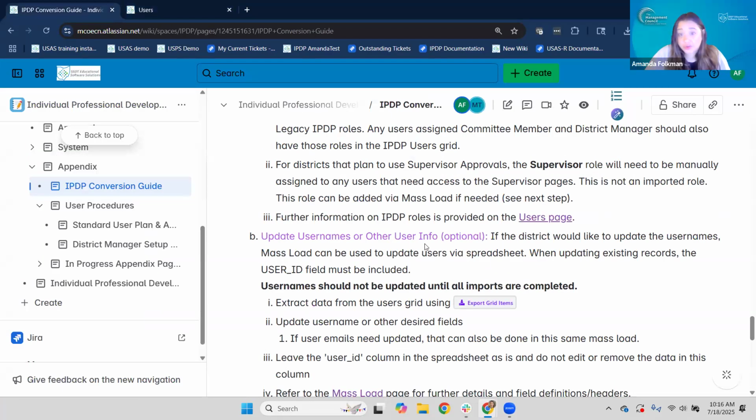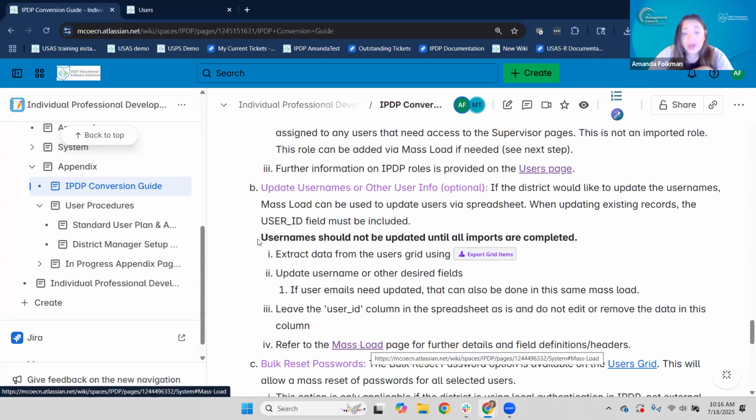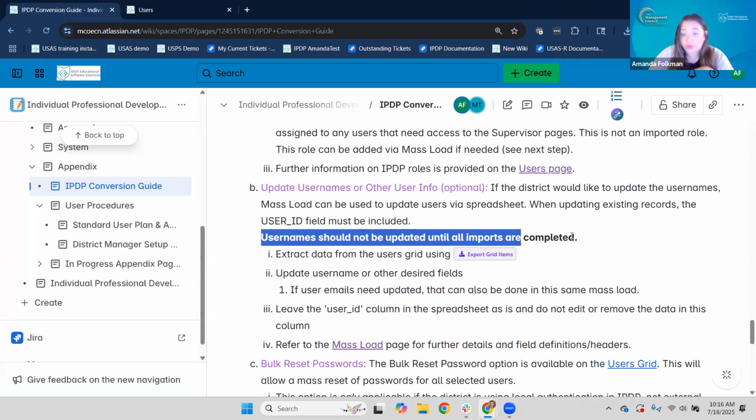Updating usernames or other user info. So then if you wanted to from there, because the usernames are going to be consistent with the legacy usernames, if they want those to be updated, or maybe even adding the supervisor role, that can be done, and the mass load page gives some further details there. This is a big note though. Usernames should not be updated until all the imports are completed. So at this point, we're talking about post-import steps.